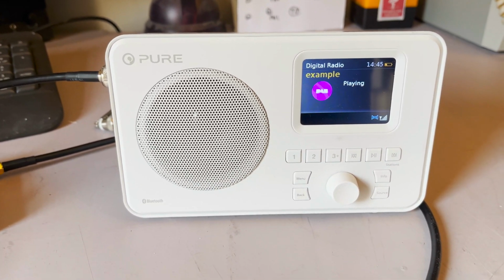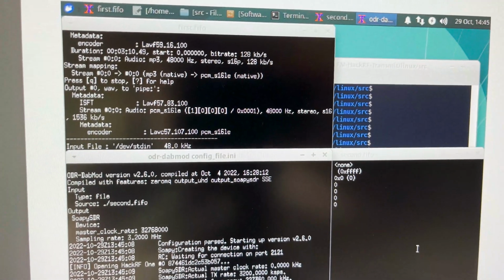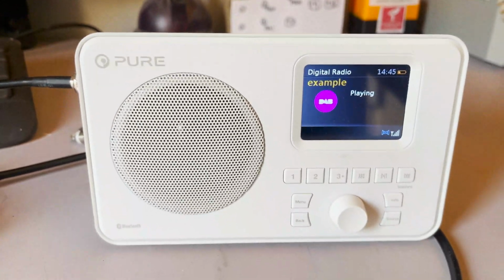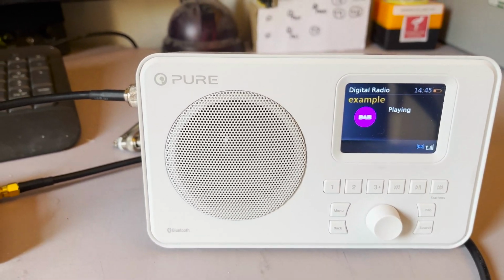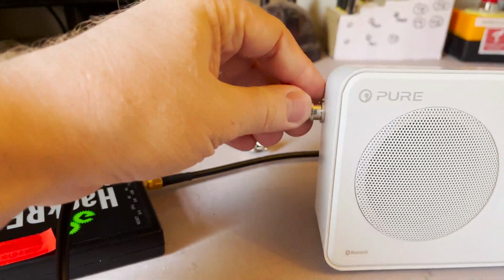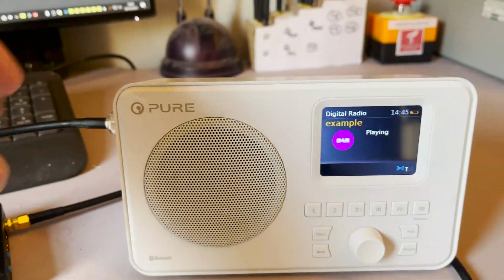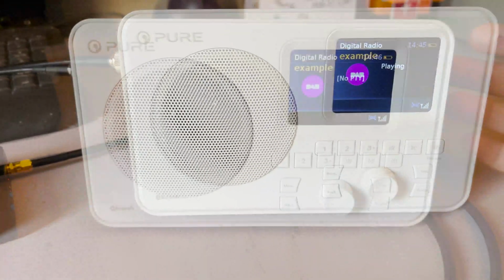That's music playing from the PC from an MP3 file. Just to prove, yeah. So this is the station.